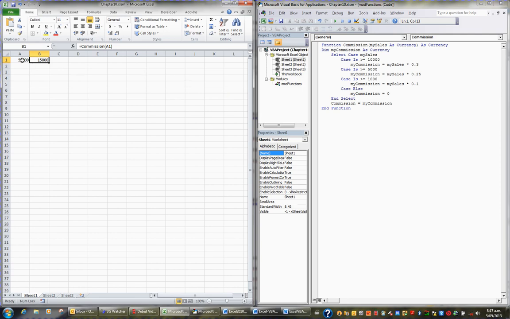If I was to change the value in A1 to say 0, the commission would be 0. If I was to change the value to say 1,000, 10% is 100. If I was to change it to 5,000, it recalculates the commission. And again, if I was to change it to 10,000, there's a third in commission.